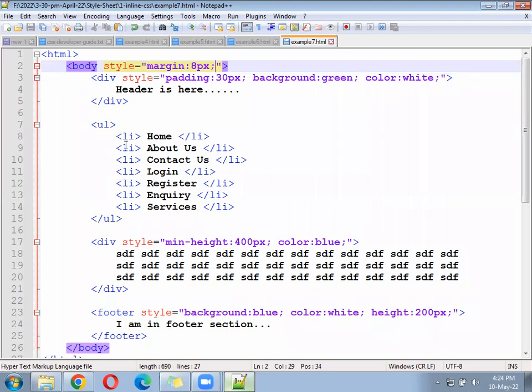No difference, because by default it is 8 pixel. We have given 8 pixel, so that remains the same. It will not make any difference. If 8 pixel is replaced by 0 pixel, you will find the space is gone. Or if you want to increase, you can apply that also. Keep 0 px, space will be removed.